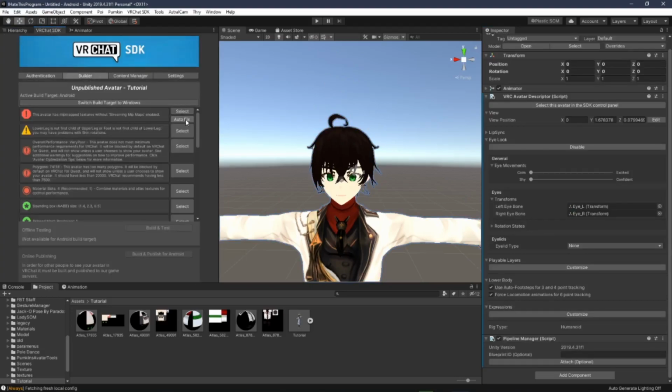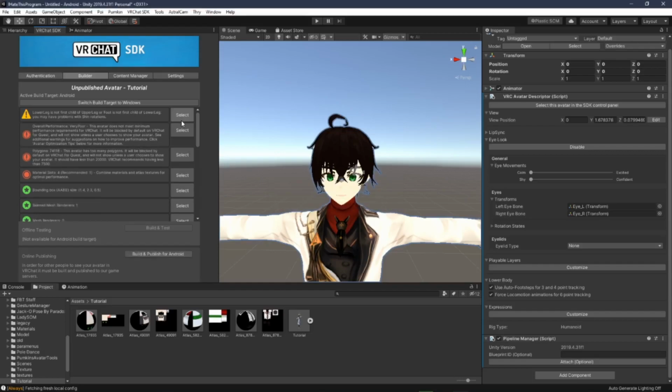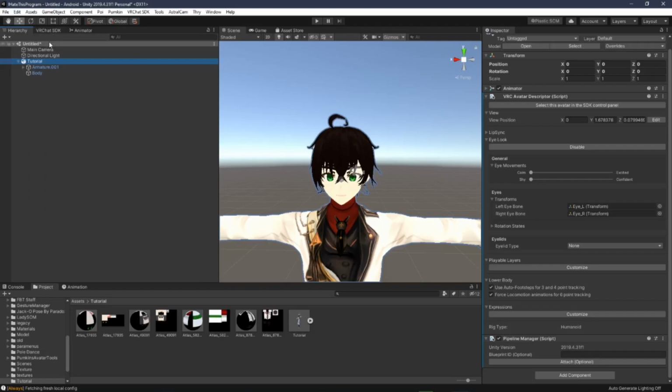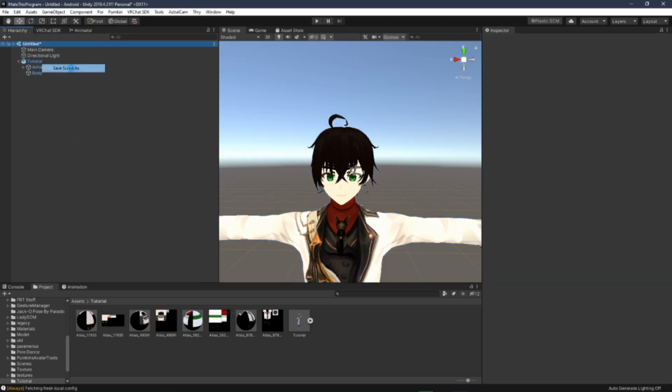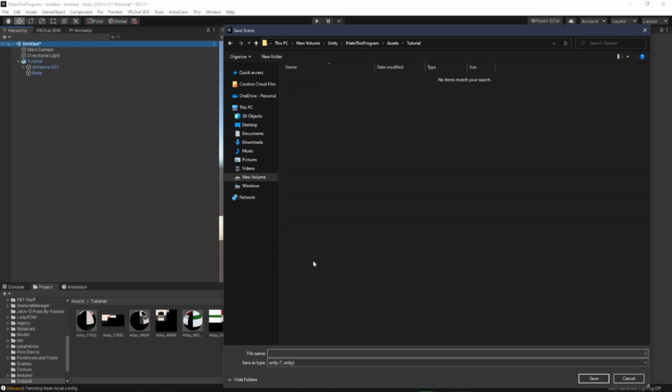With the builder, yeah, you need streaming mipmaps enabled. Boom, easy. Just hit auto fix on some of those things. And it's going to ask to build and publish for Android. So if you're building and publishing something for Android, it will publish to Quest. Now, let me save this scene quickly, and then I will show you with another model. Tutorial.